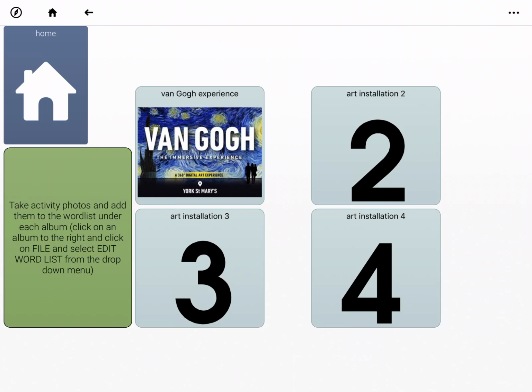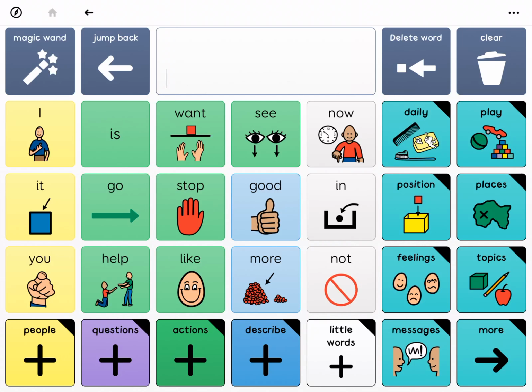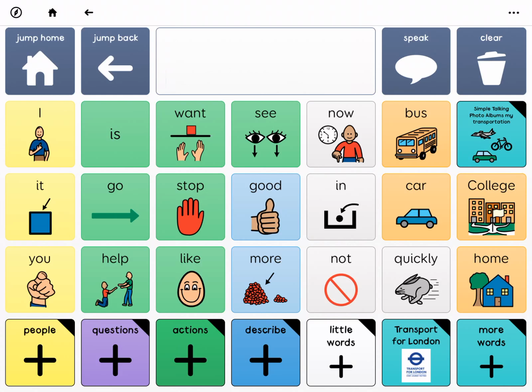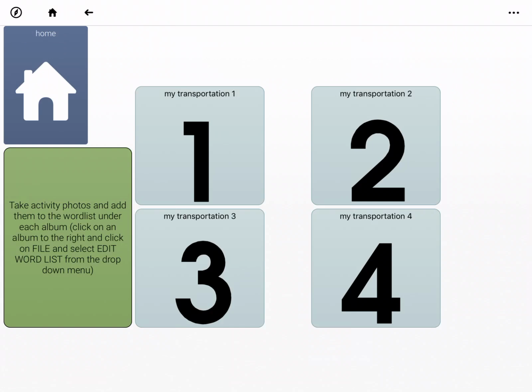If we go back home and hit daily again, you can see that there's one for art installations that we saw, and there's also a talking photo album for something like My Transport. It's got the transport words, and if you touch on simple talking photo album up here, it's got 4 albums related to transportation. So I've started on one, and I'll show how you can add photos to it.